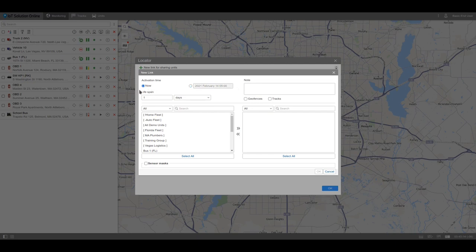Then arrange the lifespan of the link, 12 hours for example. When the time expires, the link will stop working. If you put 0 here, the lifespan will be unlimited. Choose the unit or the unit group whose location you would like to share. To make the process of searching the unit more convenient, use the drop-down menu where you can find the appropriate filter. With the help of an arrow or a double click, move the selected units to the right column.